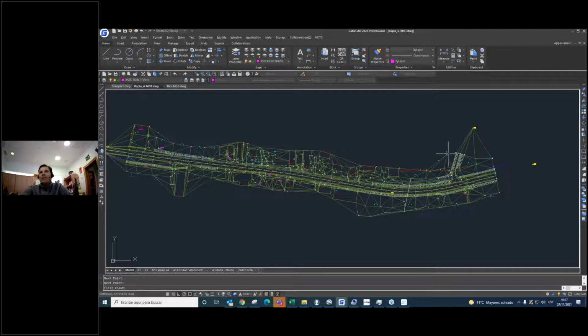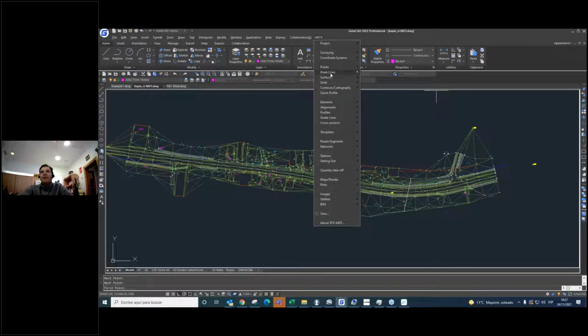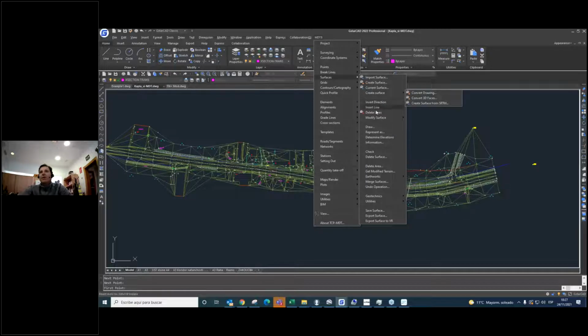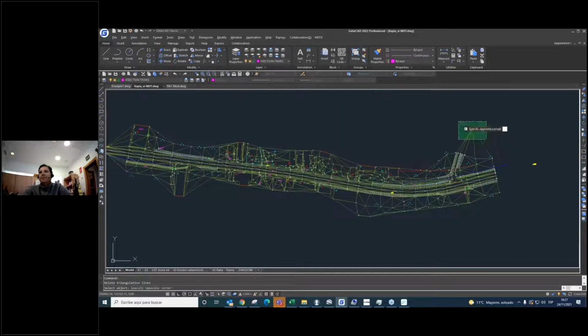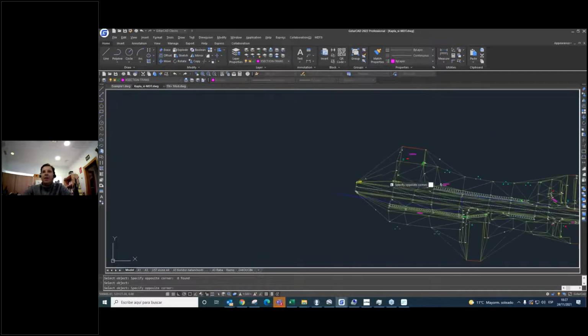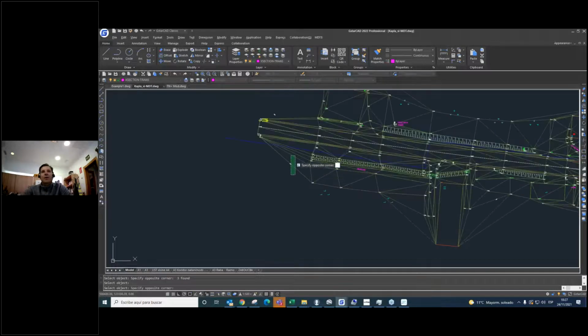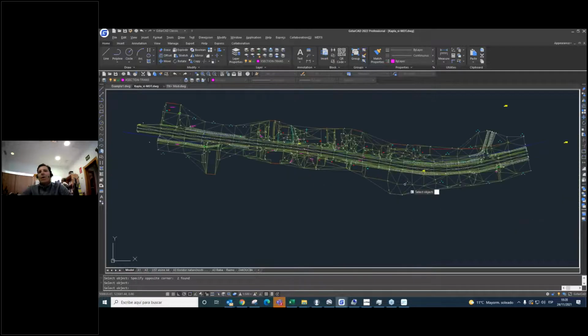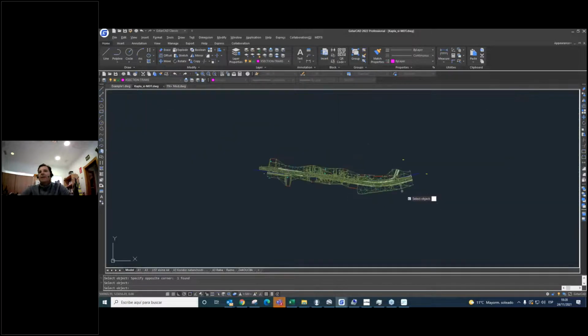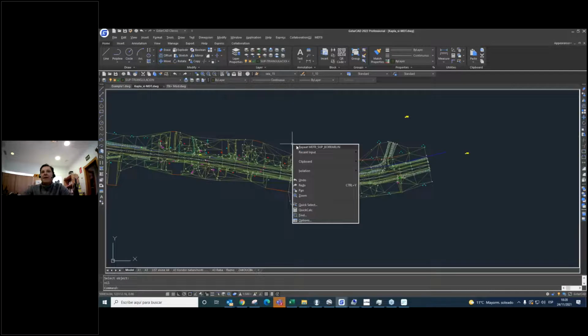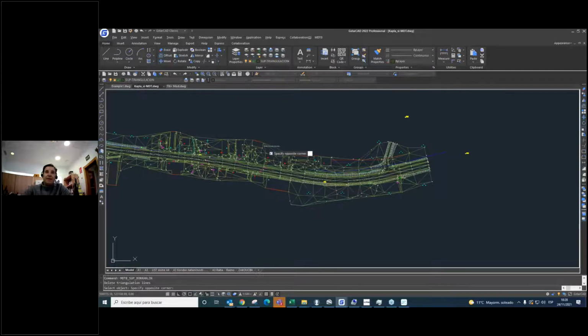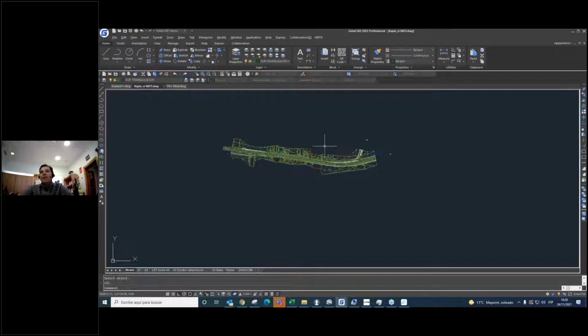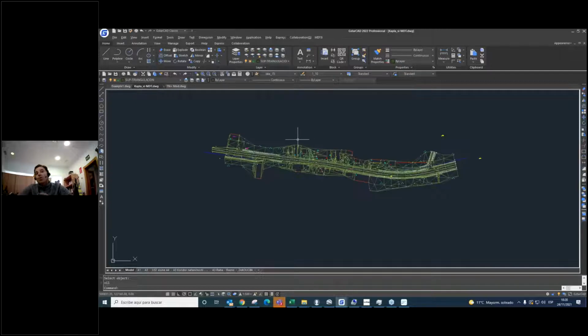Right now I'm going to edit the surface a little. I'm going to delete some lines. For example, this one is not good. Okay, something like that. And after editing the surface, we can use different tools to save or log the contour of our final surface.